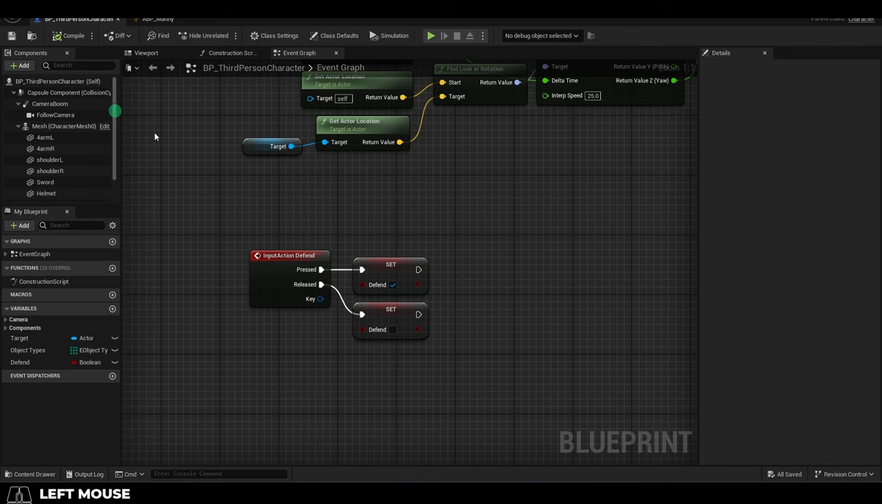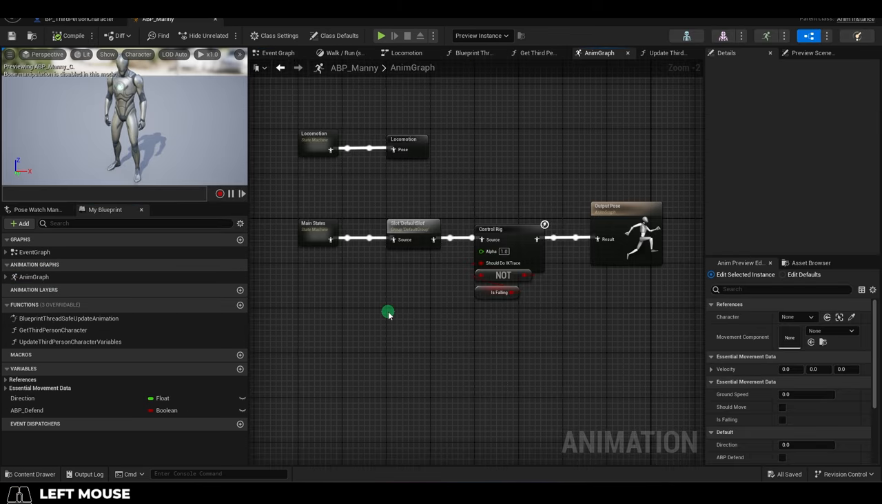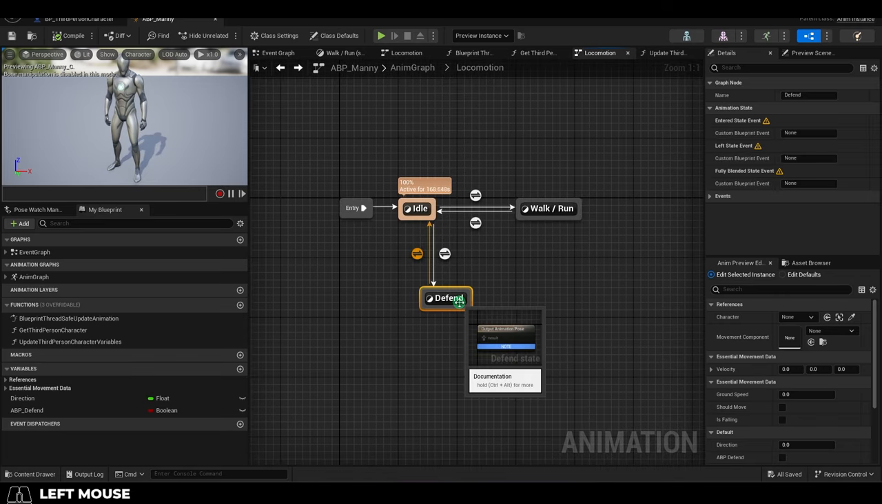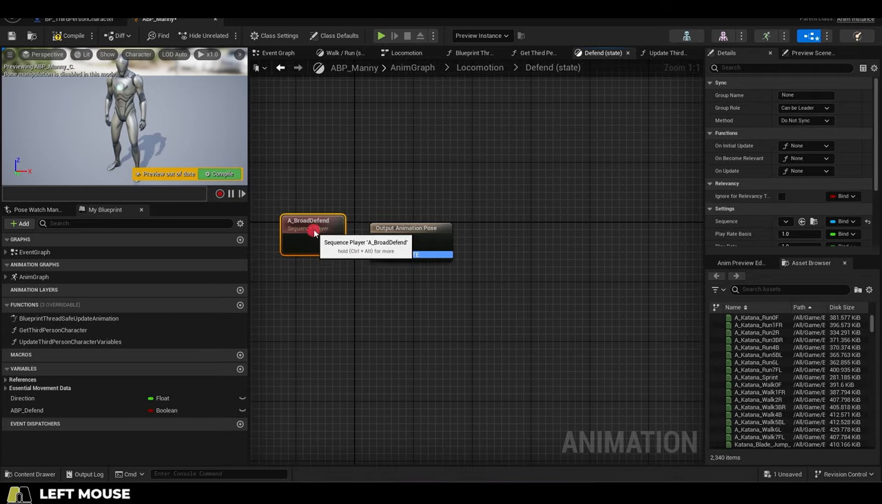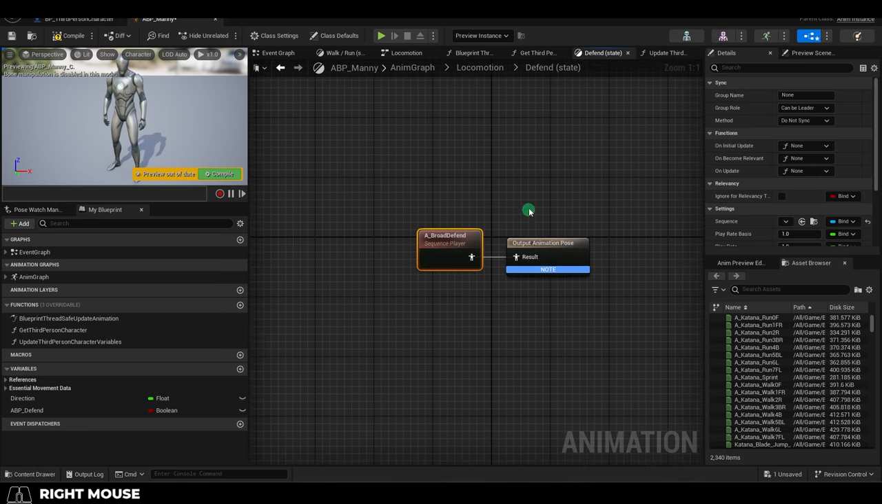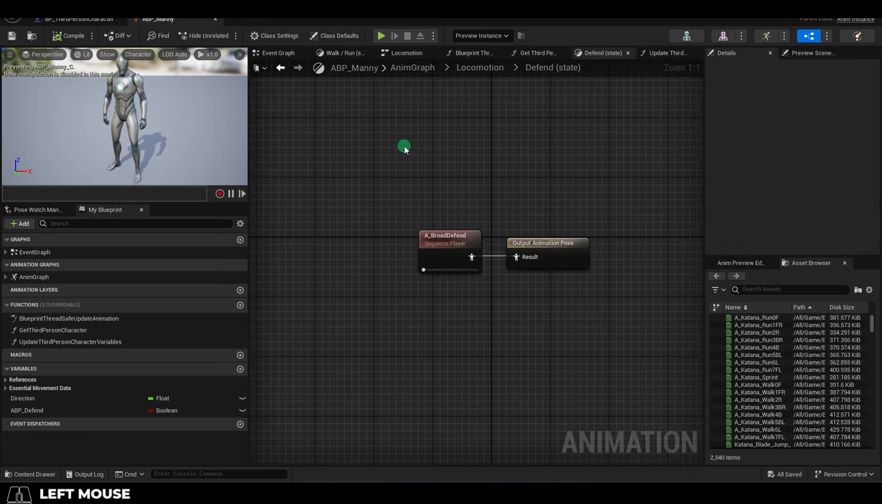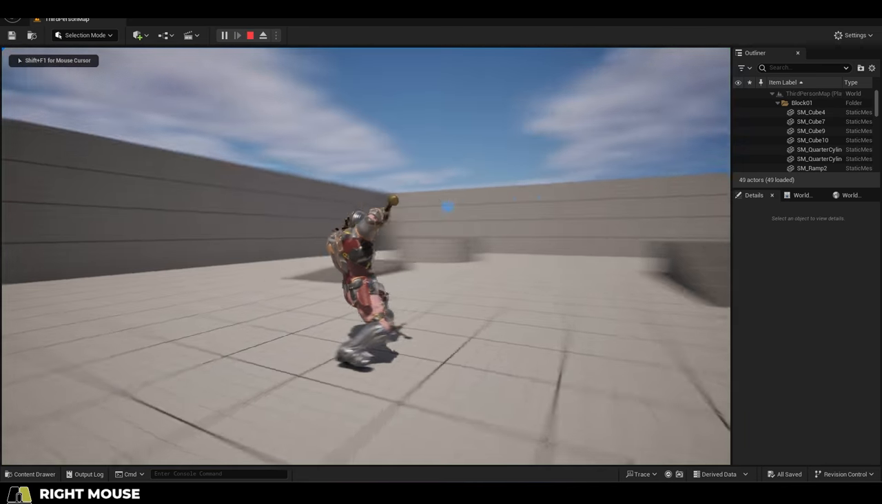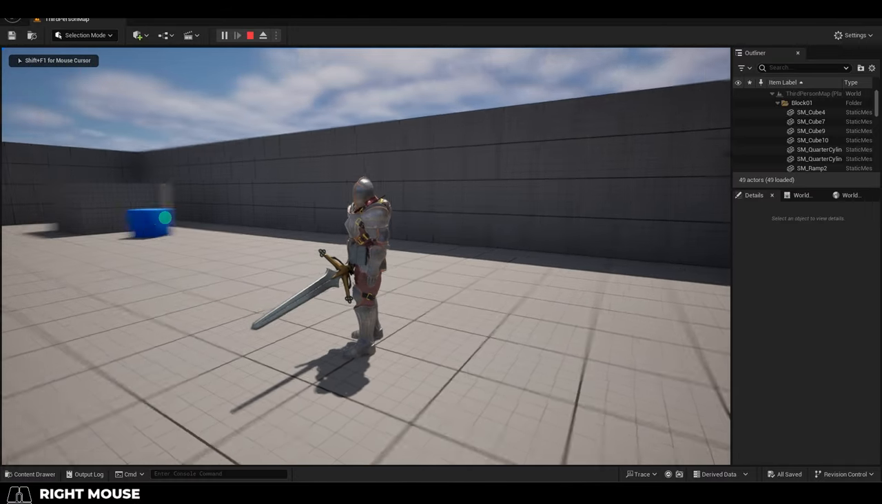Save, then go back to the ABP Manny, and in the animation graph under locomotion, go into defend and drag in your defense animation straight into the graph. Connect it like so, and you're done. Congratulations! Now when you press defend, the defend animation will kick in, and when you release it, it'll go back to idle.